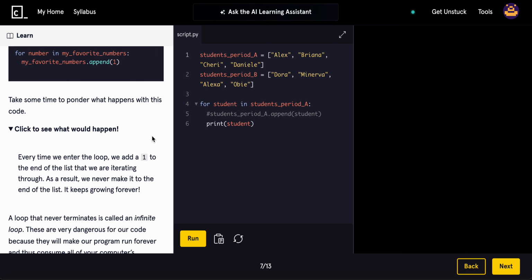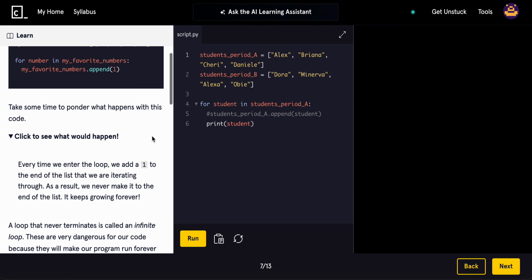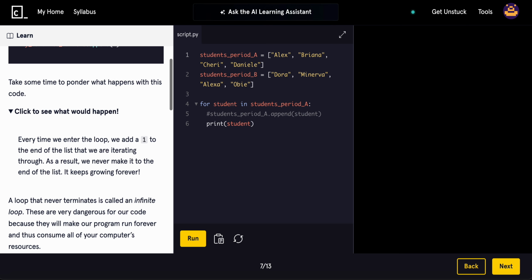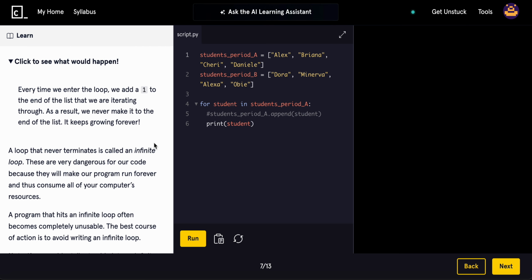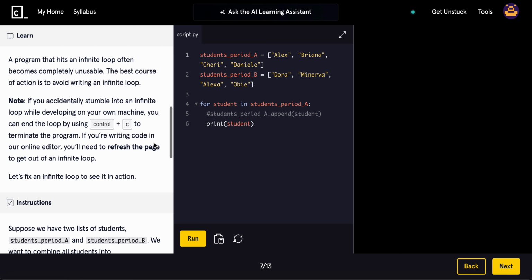Every time we enter the loop, we add a 1 to the end of the list as we are iterating through. As a result, we never make it to the end of the list, it just keeps growing forever. A loop that never terminates is called an infinite loop. So these are very dangerous for our code because they will make our code run forever and thus consume all of the computer's resources. A program that hits an infinite loop often becomes completely unusable. The best course of action is to avoid writing an infinite loop.